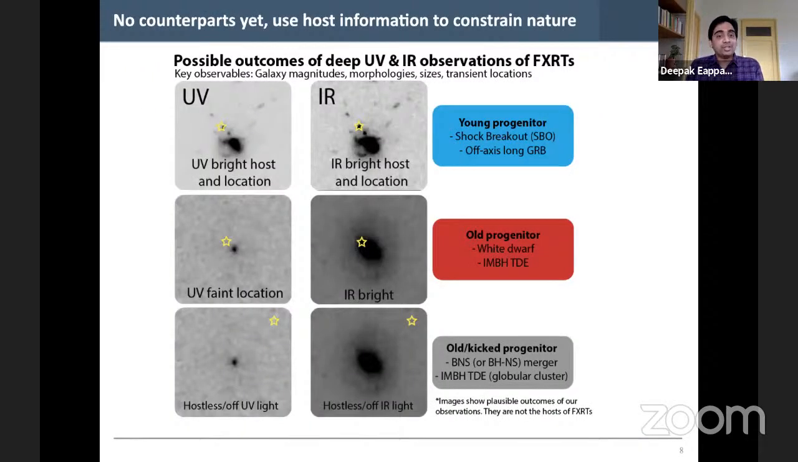Without the counterparts, how are we going to know about the nature of these fast X-ray transients? The host properties are very important to understand the possible origins of these FXRTs. The multi-filter observations of the field of these fast X-ray transients could tell us about the color and also the offsets associated with this event. That gives a lot of information about the origin of the fast X-ray transient.